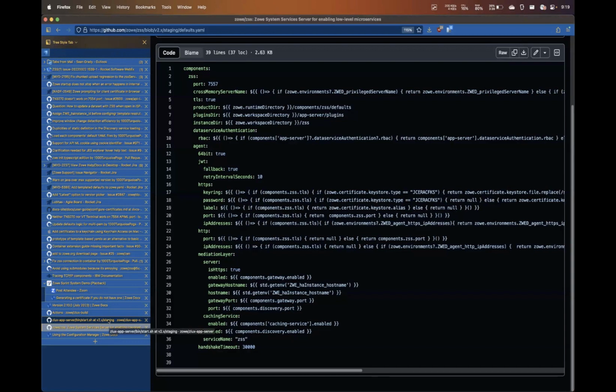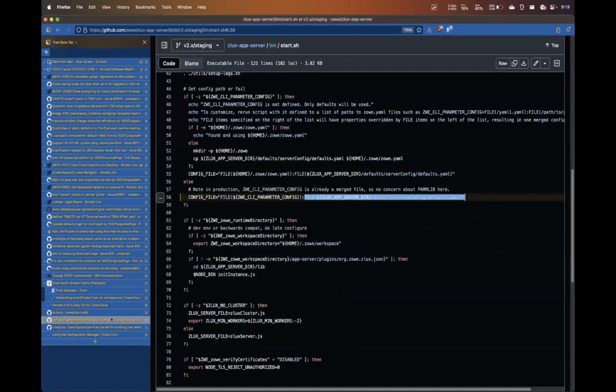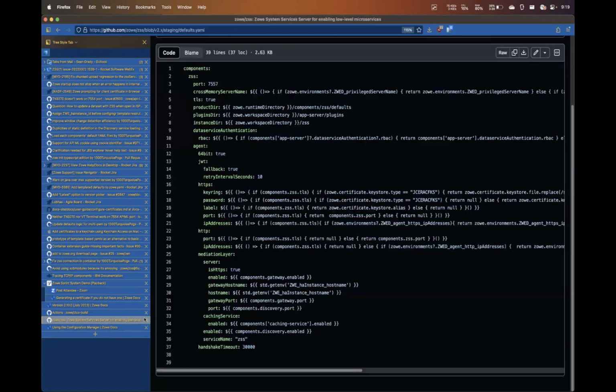But I guess the short story for now is if you're getting weird behaviors in the app server or in ZSS, you can look for their defaults.yaml file to observe what they're doing, and then see if the solution to your problem is right there, and if so, then the user can override it in their own YAML file.